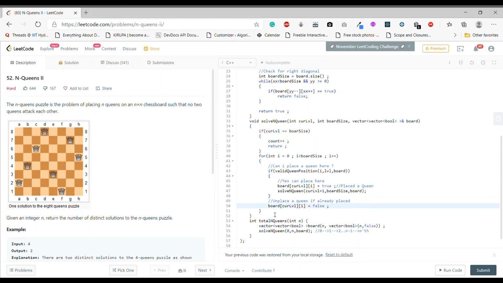So this seems to be working fine. Like logically this seems correct. Let's just return count and see whether this works.